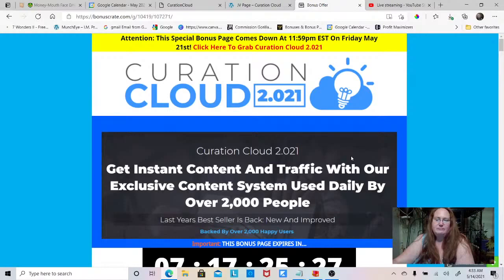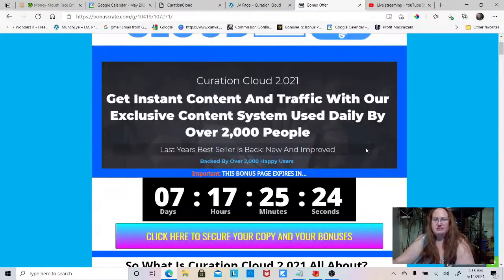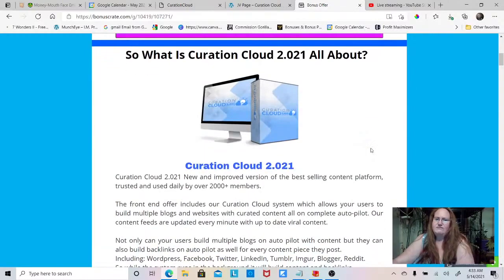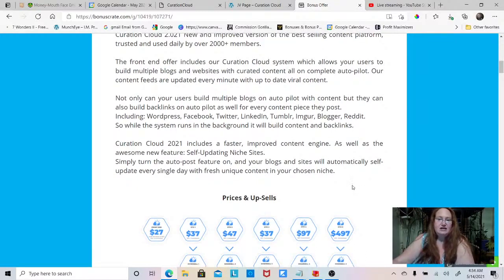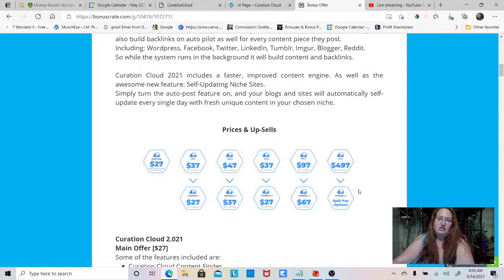But basically, he explained everything about what the program is. It's get instant content and traffic with exclusive content system used daily by over 2,000 people. You know, it's got the set it and forget it to it. It includes a faster, improved content engine, as well as awesome new features like self-updating and niche sites. Simply turn on the auto post feature and your blog sites will automatically self-update every single day with fresh, unique content in your chosen niche, which is pretty awesome because you can really set it and forget it.